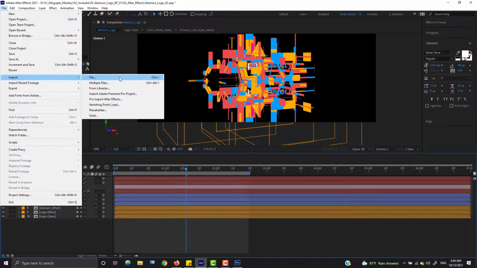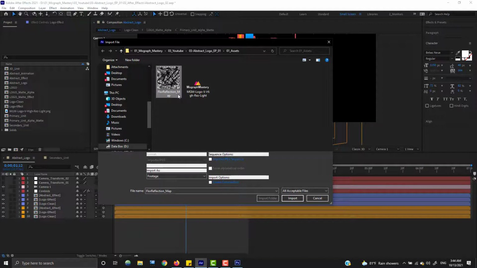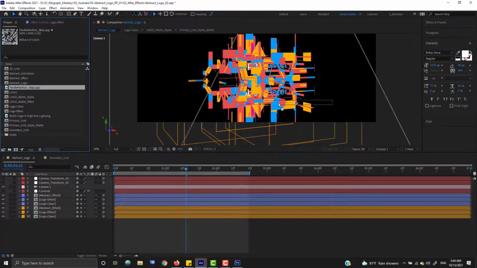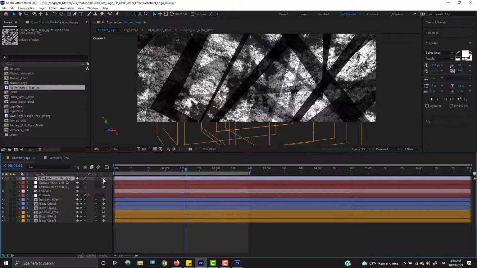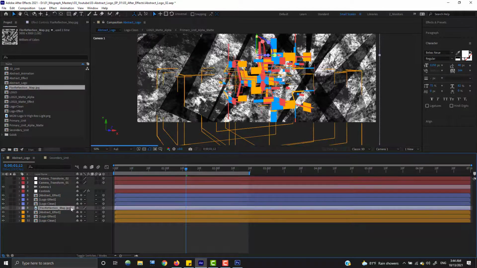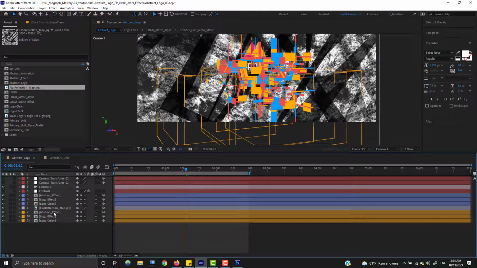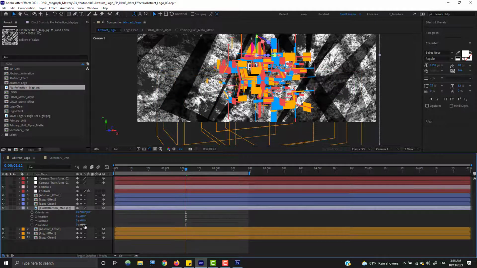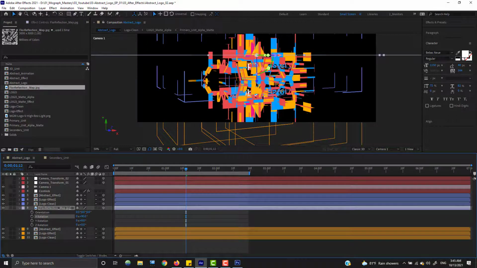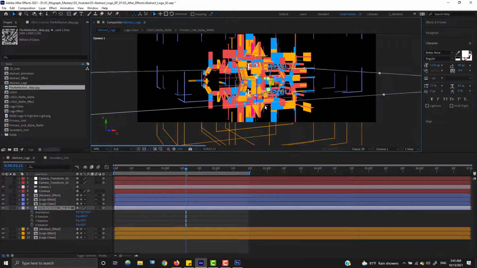Let's go to File, Import, and import this grayscale image right here. I provided the link in the description. You can download it there, or you can use your own image as well. So let's drag and drop the image into the composition like so, make it 3D and move it just above the reflection, these 3 reflection layers, and also rotate it in the Y axis, because this is going to be our floor. Yeah, let's move it into place.